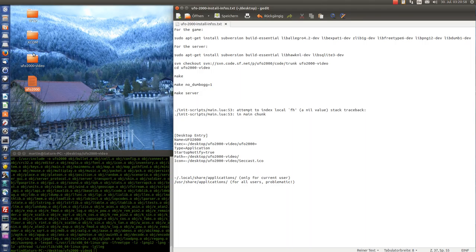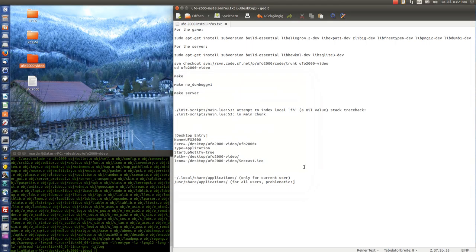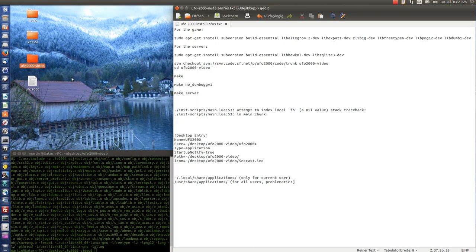It's not very big. You can see here it's only a few megabytes. 100 megabytes, that's nothing today. So rather avoid making it writable for everyone. Just give everybody the possibility to keep their own UFO2000. Okay, that's the first part. Now you know how to compile it, you know how to run it, but you can also set it up.